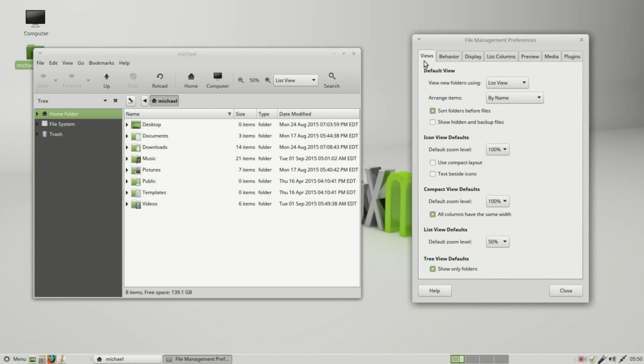We're on the Views tab, and we've got a default view, and we see that the default view is in List View. Arranging the items by file name, we can change that to path, size, type, modification date. I'll leave this by name. We're going to sort the folders before the files, and then we're not going to show any hidden files or backup files. Below that, we've got an icon view defaults.